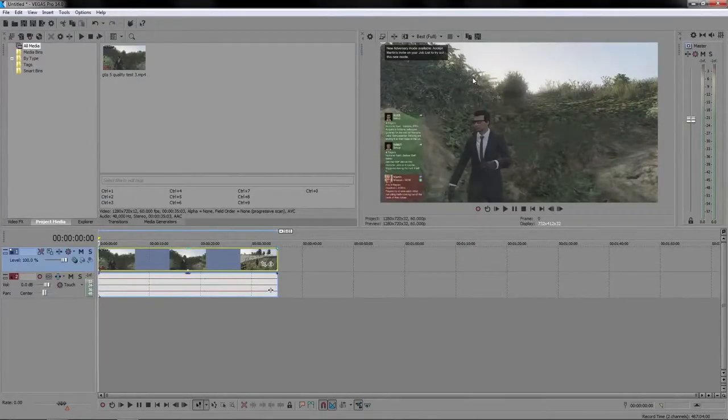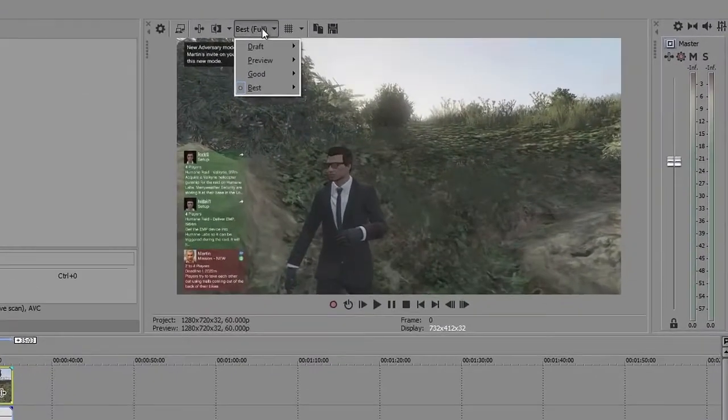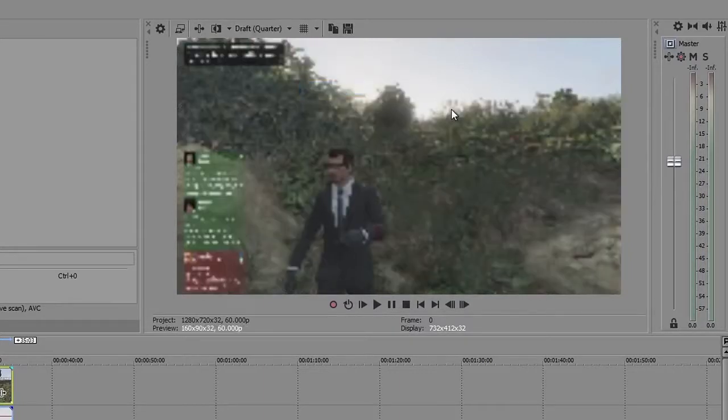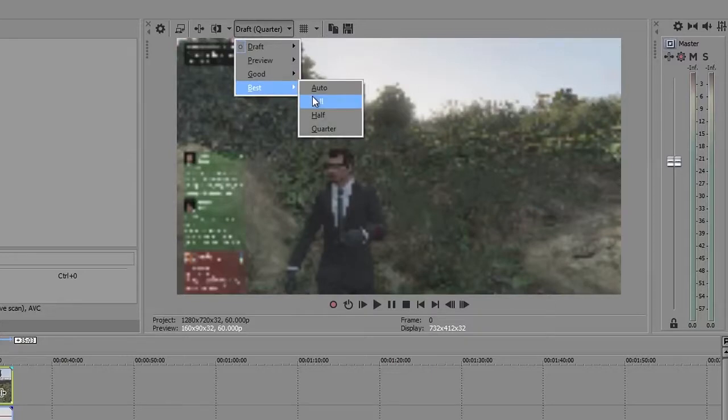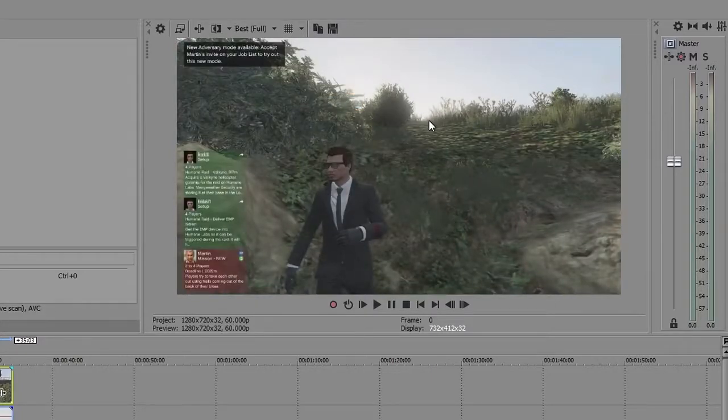Another useful one is this one right here, and this is the preview mode that you see the projects. If you want to see the video at the lowest quality ever, you go to draft and quarter. This will make it really horrible looking, but if you're running a slow machine or you've applied quite a lot of effects, it helps out a lot, because Sony Vegas does crash a lot if you are previewing at best, and that is one problem with Sony Vegas which needs to be fixed.